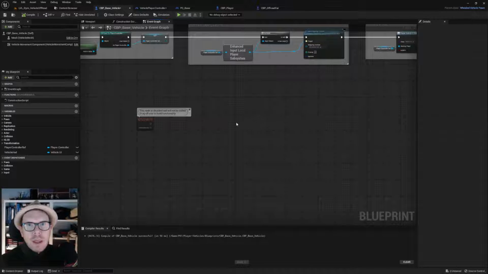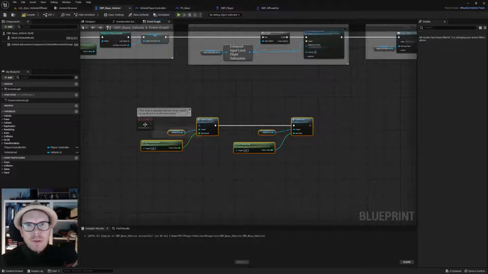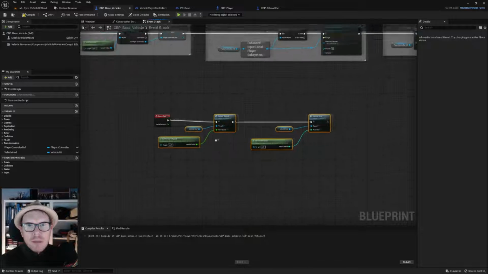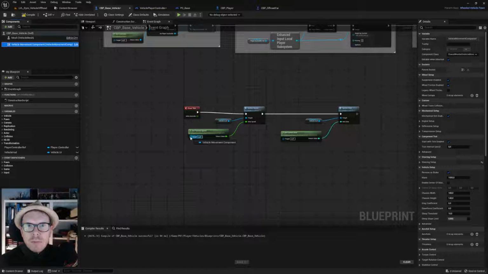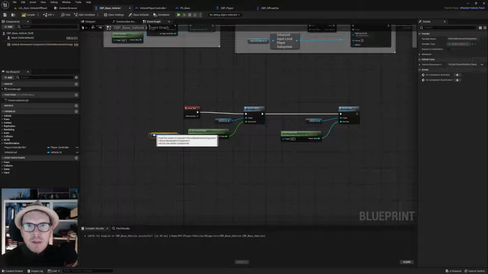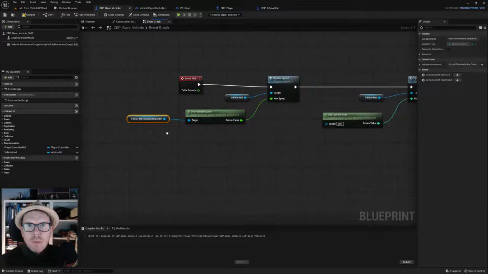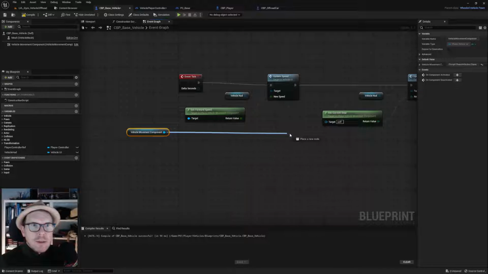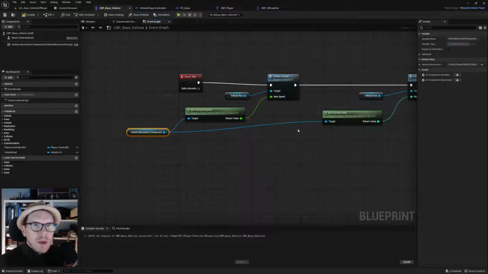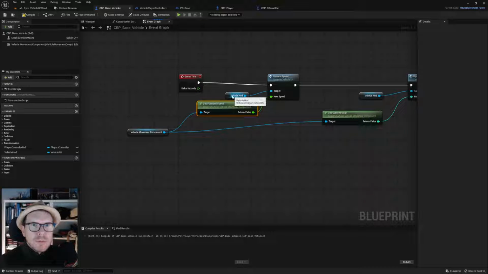It was on tick, so this needs to be done on tick. And what did we do? Yeah, it was this one. Get speed from the movement component, and get gear from movement component.